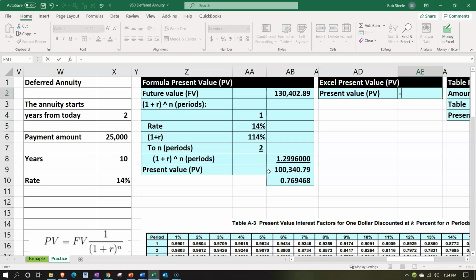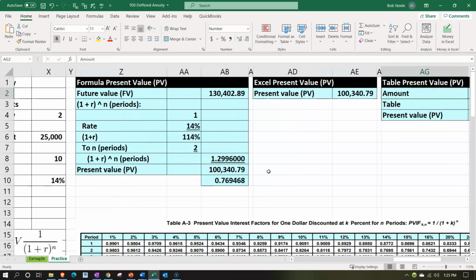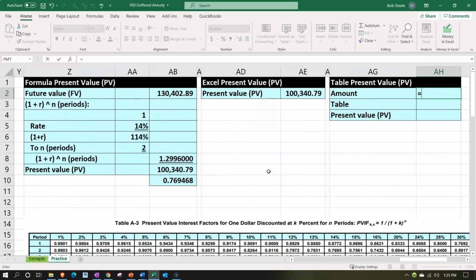the Excel function, which would be negative present value, shift 9, rate 14%, comma, number of periods, now 2 periods, comma, and then the payment is not comma, comma, because this is a present value of 1, and that would be the 13402.89. That gives us, once again, the 10,340.79.